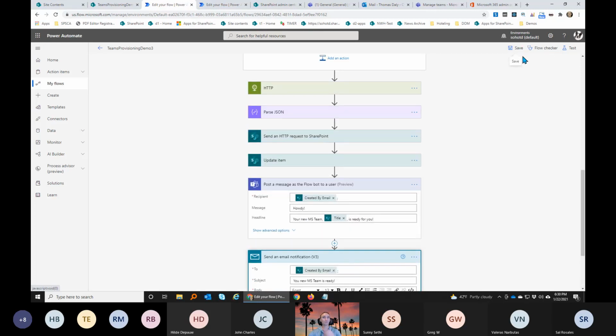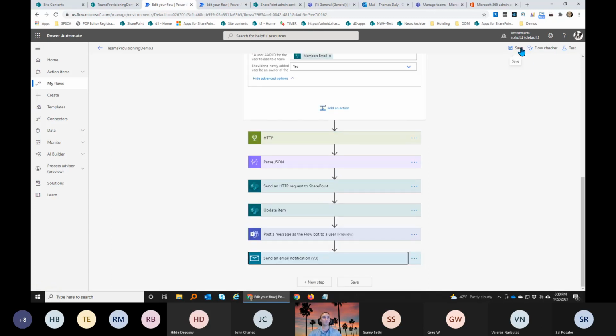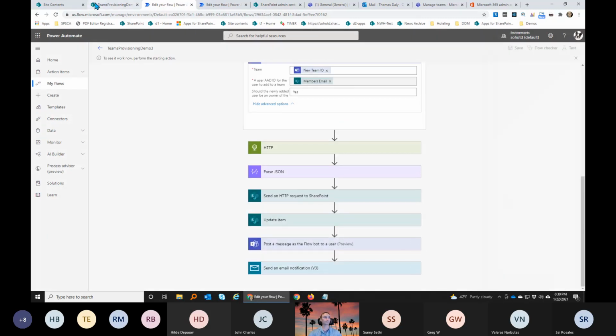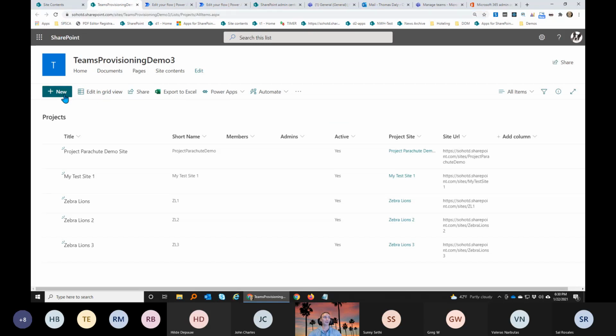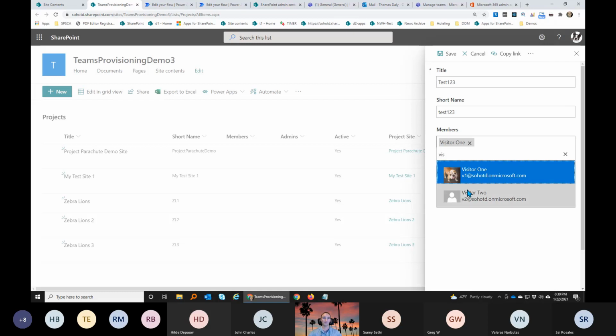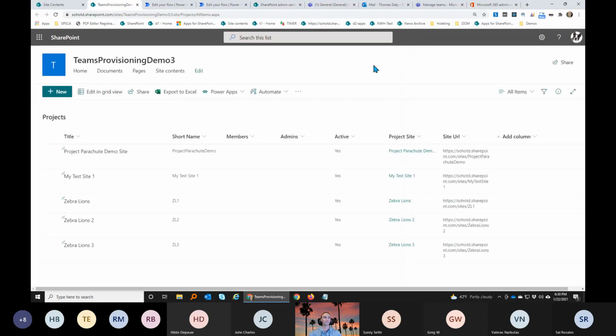So before we get into the next part in a couple seconds, let's just save this and we'll do a test. Well, I'm not going to save it. We'll just hit test. We'll manually trigger. So I'll go to my site, and I can go right to my site. I'm not going to use the Power App yet. Test 1, 2, 3, and I'm not really using the short name in this case, but we'll add some members. This is members visitor 1, visitor 2, and then we'll add an admin. We'll add an admin there, and we'll save it.